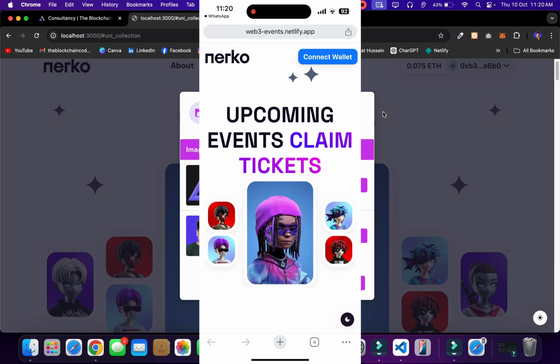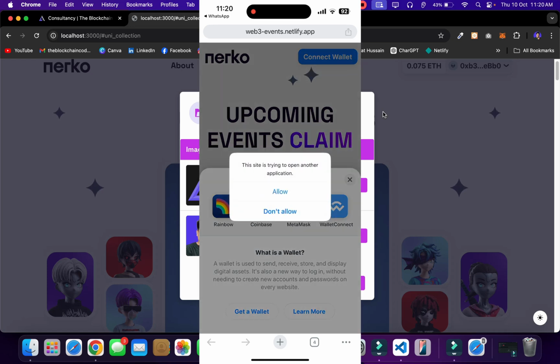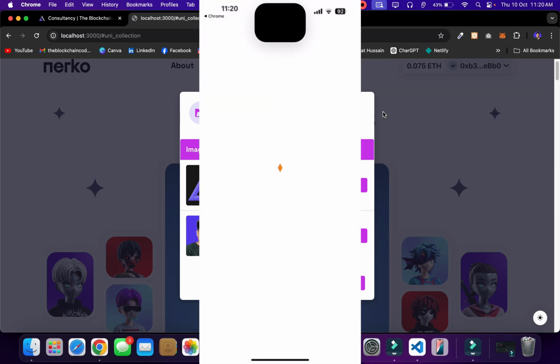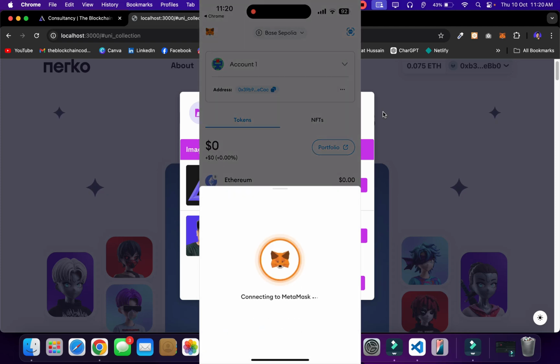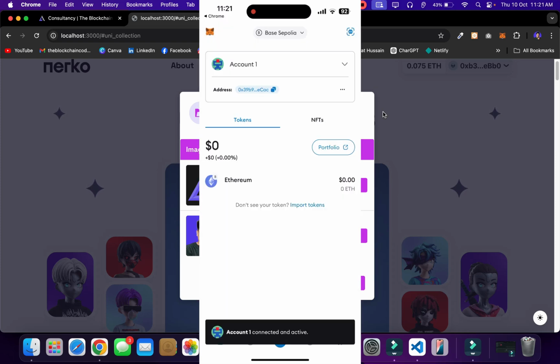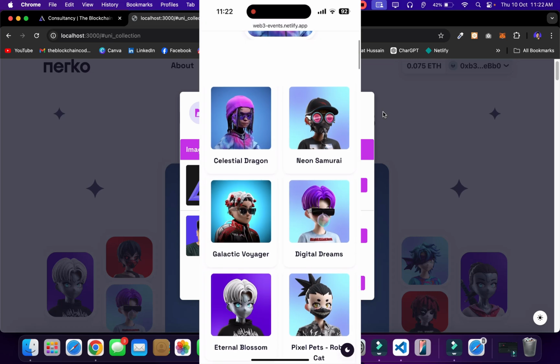And here you can see that I have opened the application right on my mobile device. All I have to do is simply click on this connect wallet, and it's going to give me a bunch of options. I have MetaMask in my wallet, so I can simply click on that, and it's going to open MetaMask. I have to click on allow, and here I will come back in my MetaMask. Here it's opening, and I have to simply connect with the application. So here it's going to say connecting to MetaMask. You can see the URL, you can see the account. I can simply click on connect, and it will say return to DApp. So I'm connected successfully.